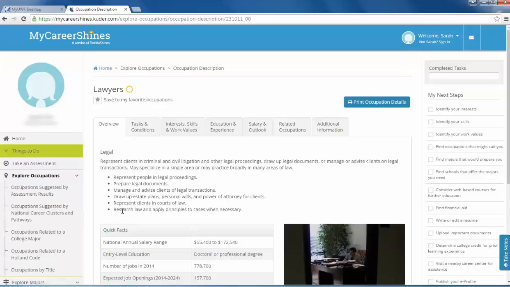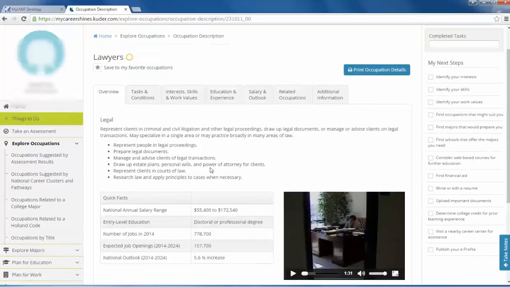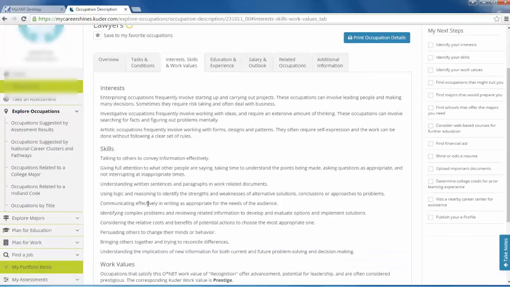Okay. The first page will bring me to an overview screen with key factoids and a video about the occupation. Please note that some occupations may not have a video to watch. The other tabs up here include tasks and conditions, interests, skills, and work values, education and experience, and so on and so forth. The interests, skills, and work values tab is especially useful because it outlines specifics for the occupation and may look familiar with how you answered your various assessments.